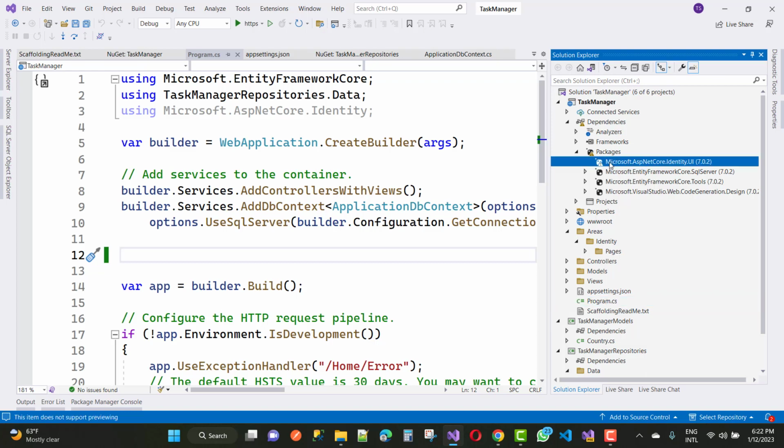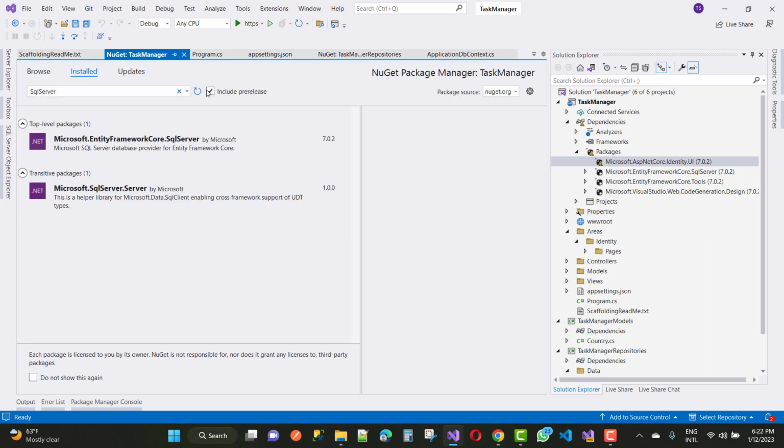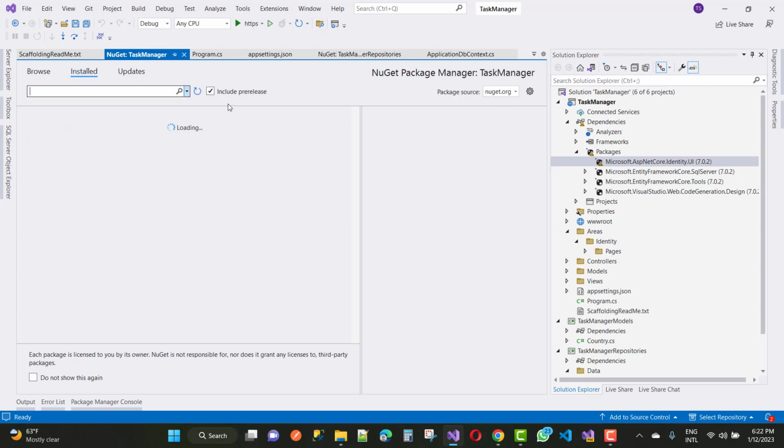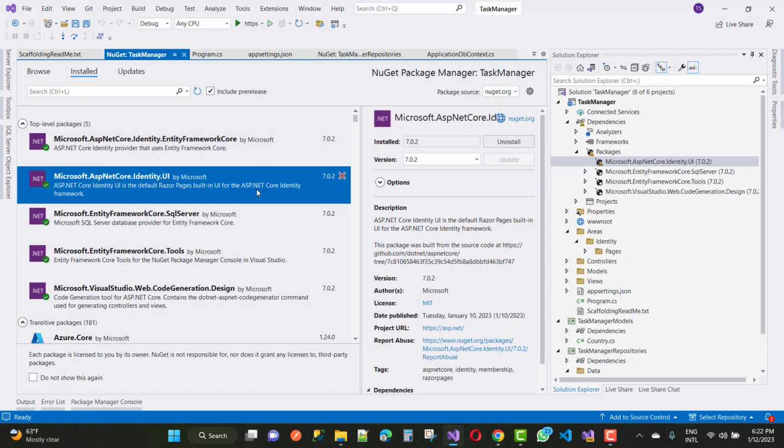And I just want to update that package to 7.0. Install the package, and here we have the Microsoft.AspNetCore.Identity.UI package with 7.0, and here we have the latest stable, but I don't know why this is happening.